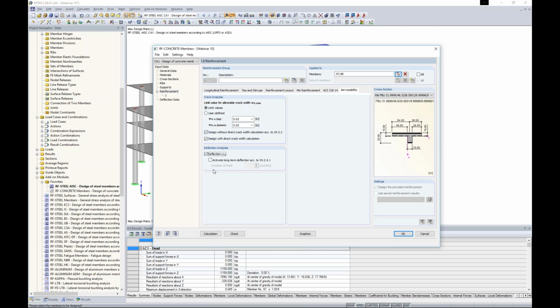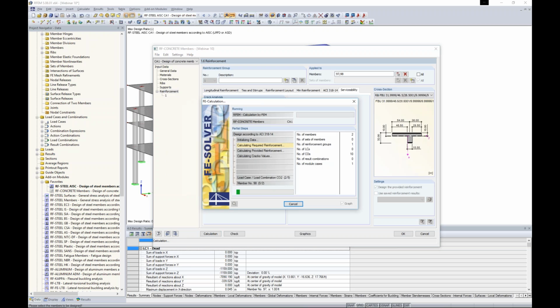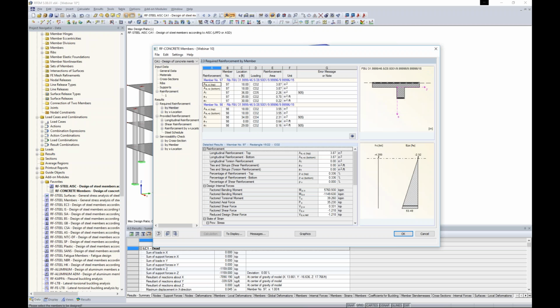We can also take into account deflection, and more so to activate the long-term deflection with a specific factor according to 24.2.4.1 within the code. So now we're ready to run our calculation. Again, all of those internal forces are already solved for in RFEM, so you'll see rather quickly that we get our results for our two rib members. We have our results section here, of course required reinforcement, and this is just based on the internal forces. You'll notice a few additional notes here.